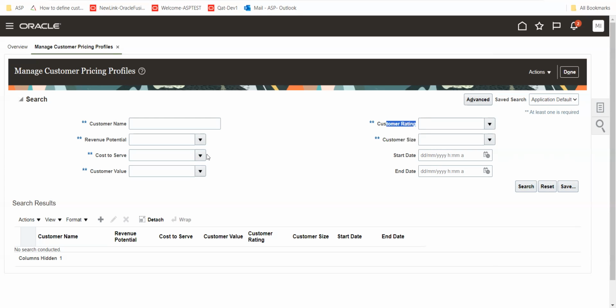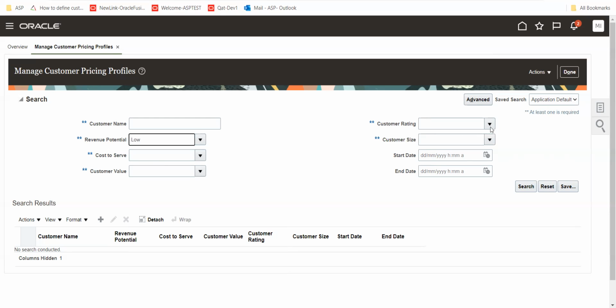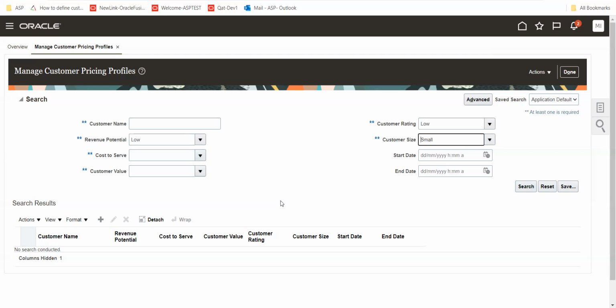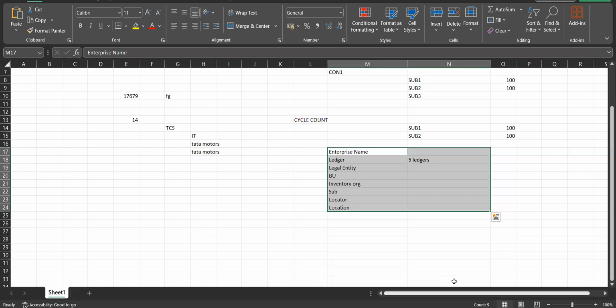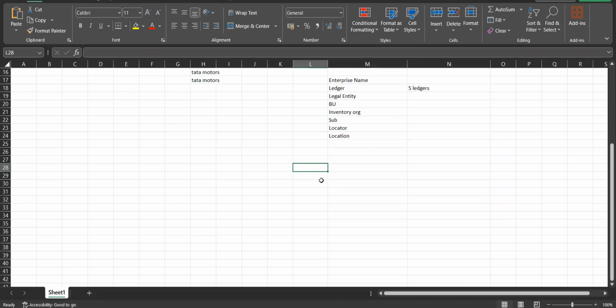So how we are going to do it is, for example, if revenue potential is low, customer rating is low, and customer size is small, then I can make one pricing element. So basically what I'm trying to say here is, let me open. The logic of how it will work is, first define the price list. Okay. Then define the pricing strategy.